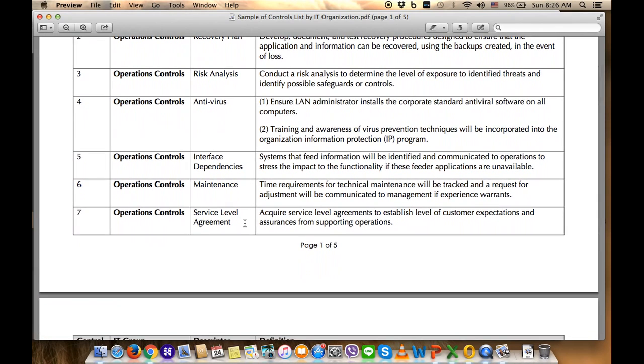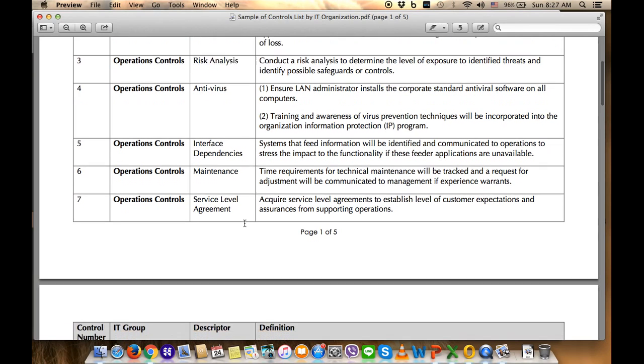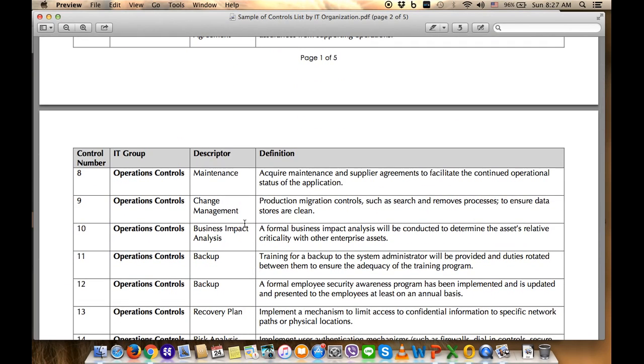And the next is the service level agreement. It's a part of operation control, with the purpose of acquiring the service level agreement or operational level agreement to establish the level of customer expectation and the business user need, and assurance from the supporting operation, and also to maintain supplier agreements to facilitate continued operational status of the application.